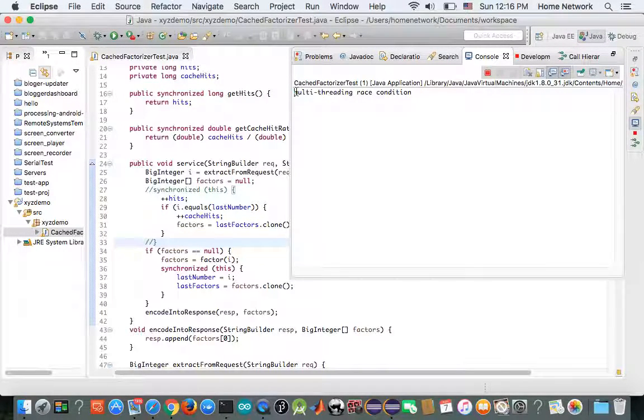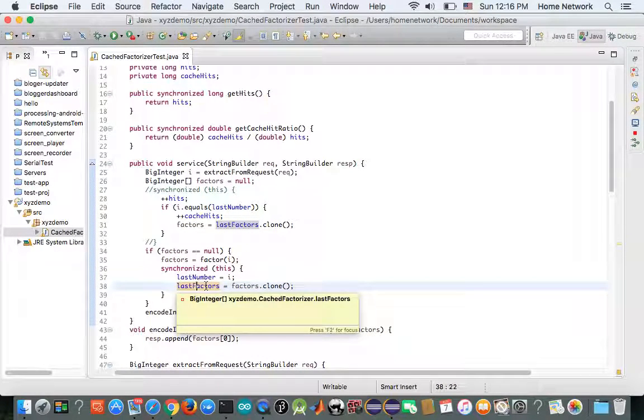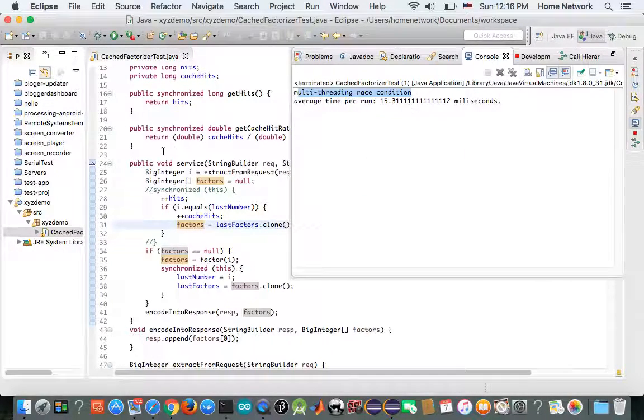Okay, this is the case. We run into the multithreading issue. As we discussed before, what could happen is, after running this if statement, another thread gets a chance to update both lastNumber and lastFactors. Then the CPU cycle is returned to the previous thread. That thread goes ahead and fetches the lastFactors, and the factors are the latest one. However, the i is still equal to the previous lastNumber, so we get a mismatch and the answer is wrong. That's what happened in the output.